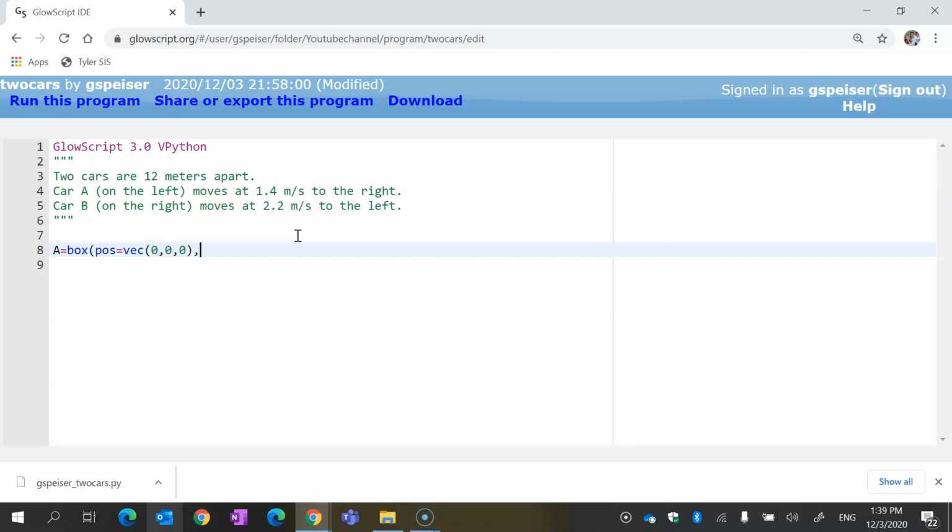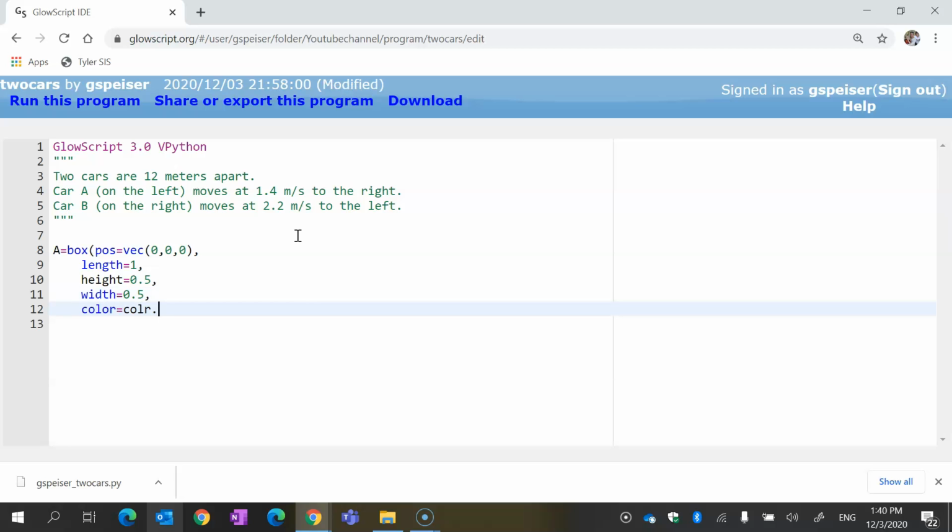The other thing is we need to give it some dimensions. Here I'm going to hit enter so that it's a little bit easier to see. I'm going to say the length equals 1. And these are a bit arbitrary. The height equals maybe a half, and the width, that's the z direction, maybe equals a half. And I'll make this one blue. Color equals color dot blue.